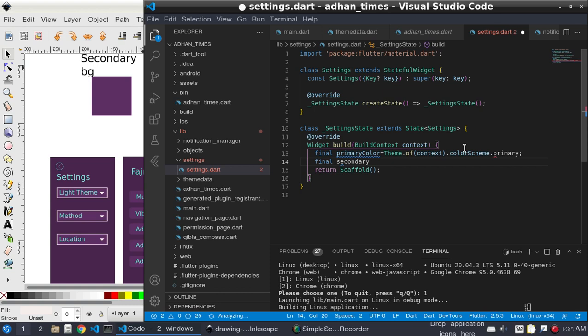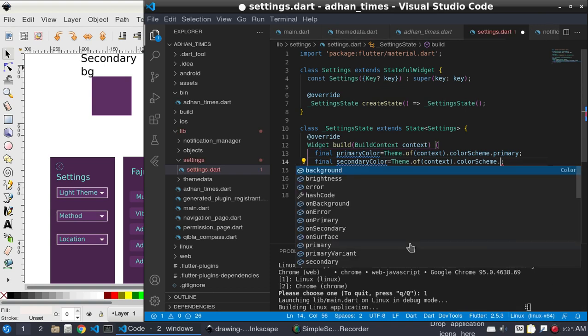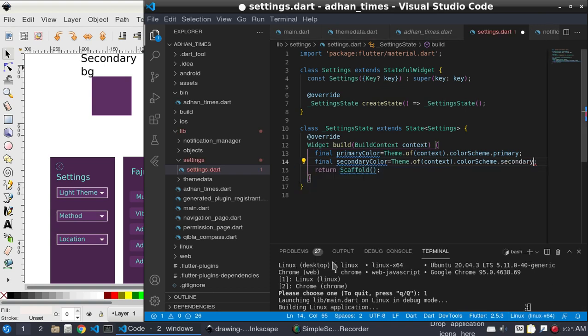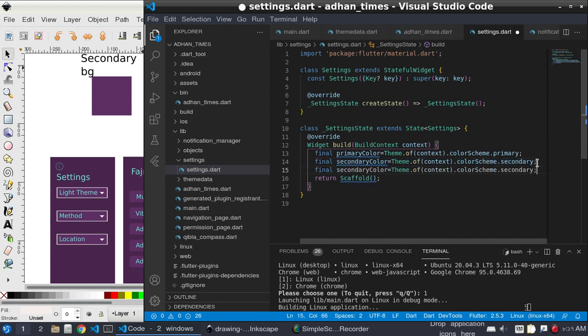secondary color is equal to the same here, but I will return secondary, and the same here, secondary. Copy and paste, paste, paste.